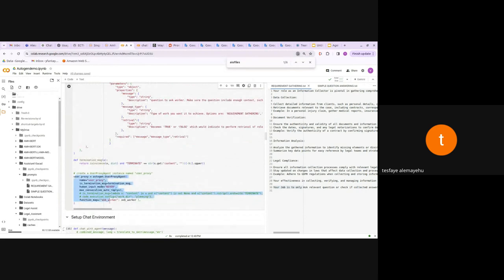Then we set up the user proxy. So we give it the termination message, which is this function. If terminate has been detected, then human input mode is never, because you want it to stop if a human input is needed. And we have max consecutive auto reply.